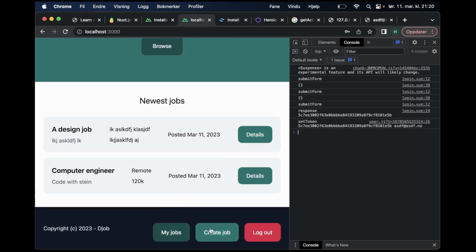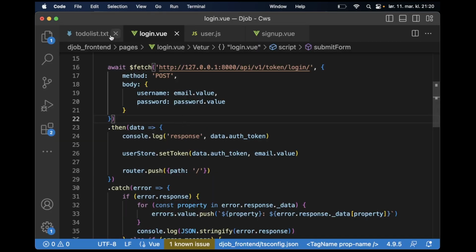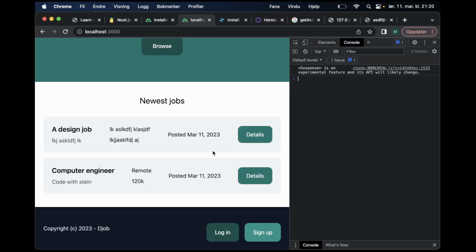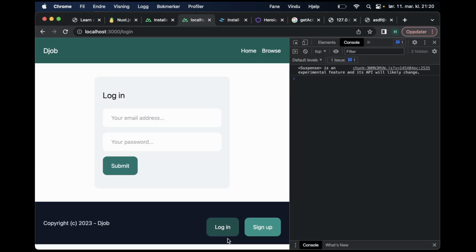You can see here that I am authenticated, but if I refresh, I'm not authenticated anymore. Done. But I can move it down here, so we can start working on initializing the user store after we refresh. So if I refresh, I will still be logged in.